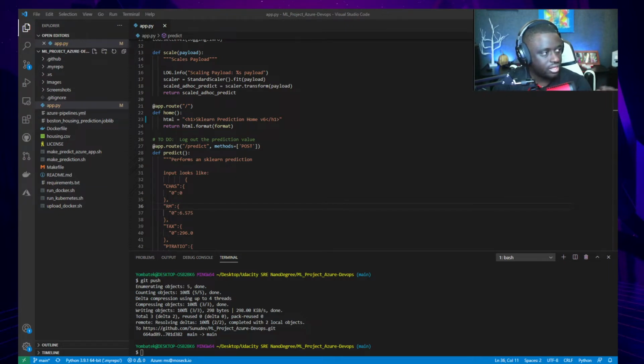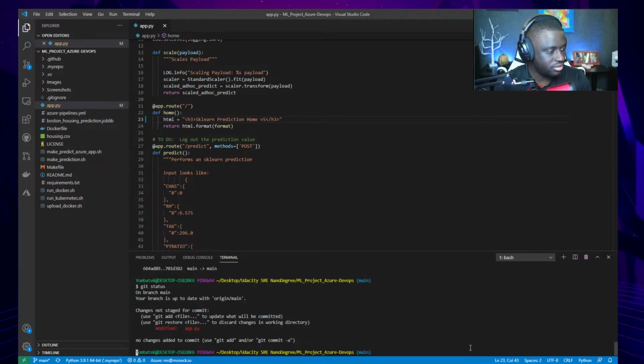I will go ahead and go to the app.py here that you can see. I will go to the header right in here. Instead of showing 1, I will change to 3. And also the versioning will now be 5. I'll save my document.